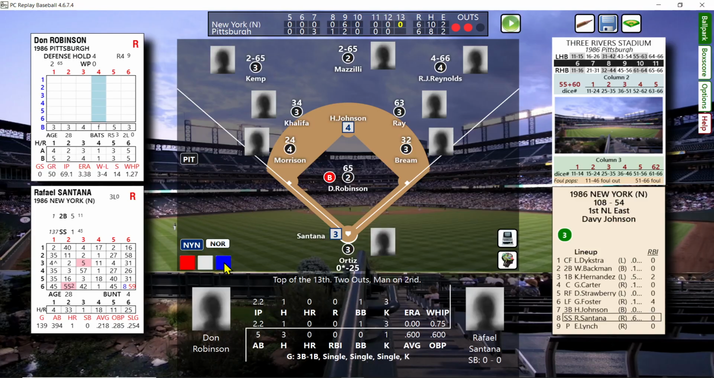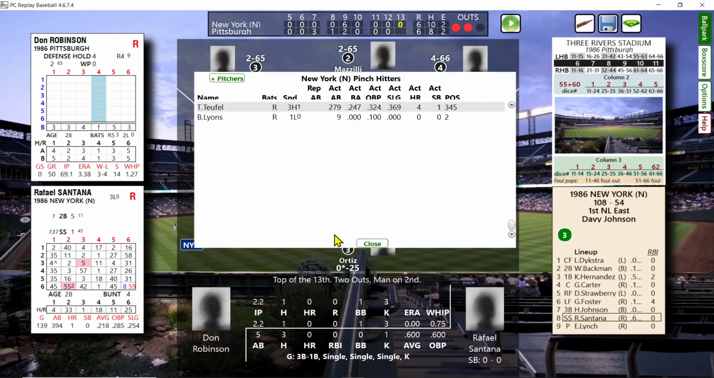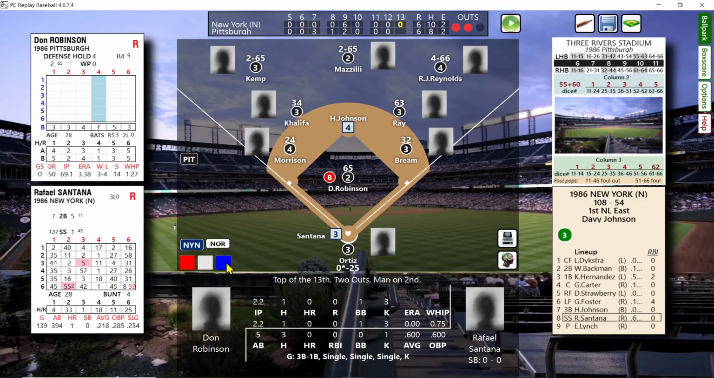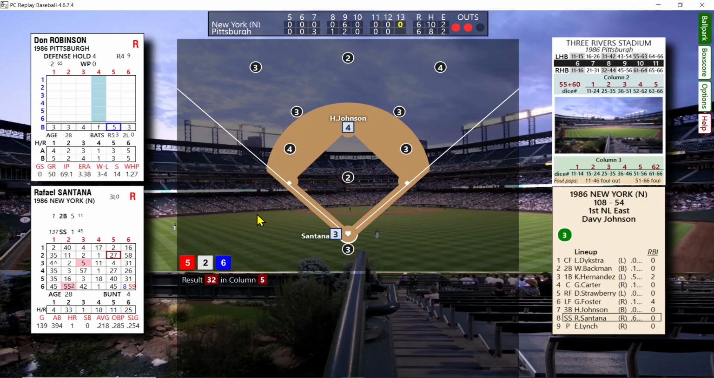Rafael Santana is going to hit. I don't have much left on my bench. I mean, I got Timmy Tuffle, 247. Defensively though, he's got an 11 error rating. I'm going to leave Santana in. I'm going to give Santana a chance to get a clutch hit. And he flies out to left as Don Robinson was on his B grades, but it didn't help.